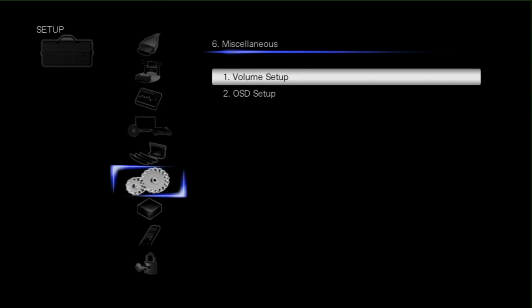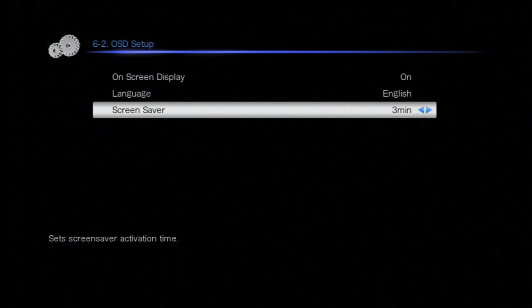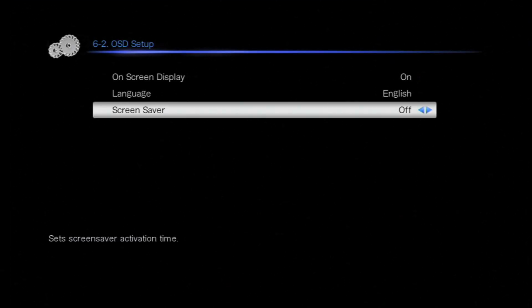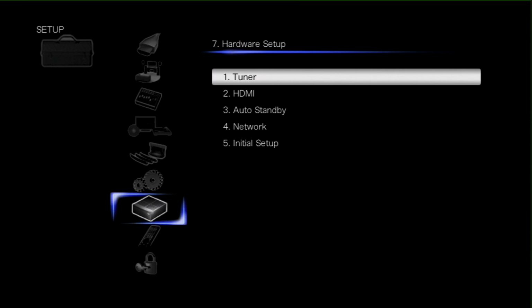And the miscellaneous section allows you to adjust how you see and how you interact with the volume. And then you have the on-screen display setup. And in the OSD setup, one of the nice features is the screensaver, which means there's no more need to worry about plasma displays getting burn-in.